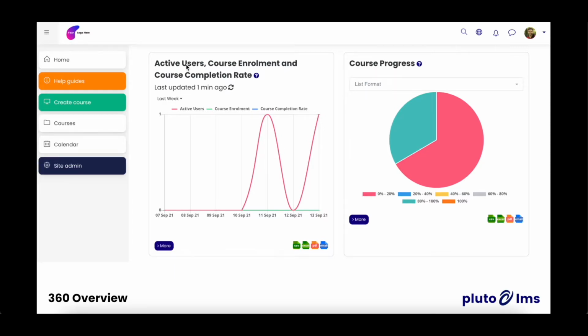You can see everything from active users, course enrollment, course completion rates. It will show you the chart. You can decide the period that you're looking at. So in the last week, and this is just a demo site, but there was one active user. Obviously, if you have thousands of users, this chart will be different. You can see everything from course enrollments, completion rates, etc.